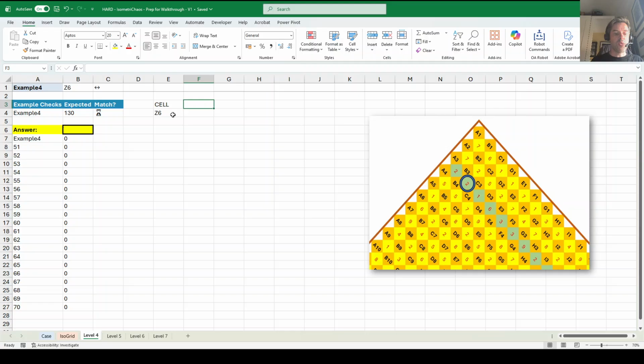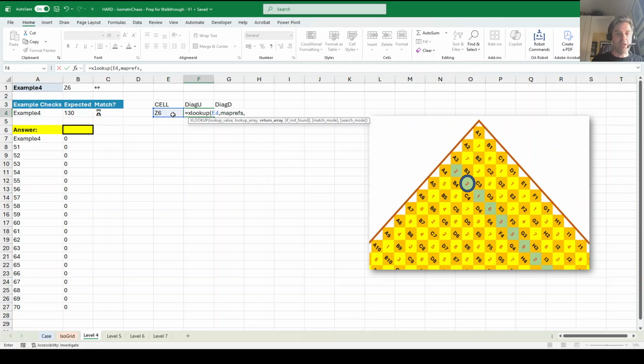And then we need to work out which diagonal that is in itself. So I'm going to do XLOOKUP of the cell in the map refs and return the diagonal up, and it's in diagonal 32, and then do the same thing for the other diagonal. So XLOOKUP the Z6 in the map refs and return diagonal down, and it's in -20.